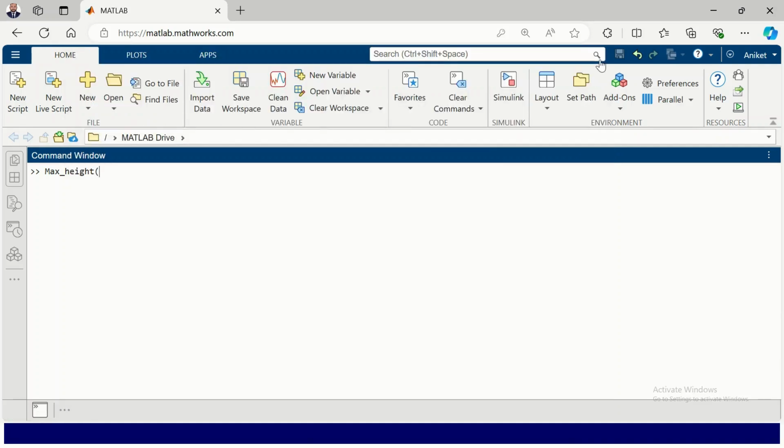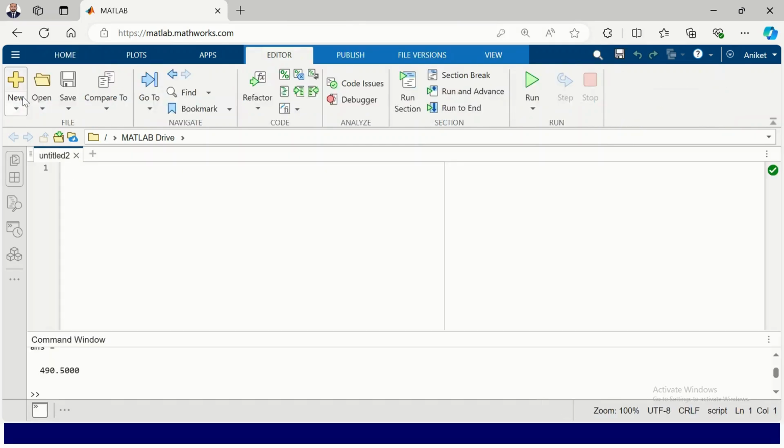Now we have to just provide the input argument. Let's say the initial velocity is 10 meter per second, and that's it. So you get the value of 490.5. So this is how you can define a user defined function, and you can call it in a command window. Now if you have to use it in a script file, then you can open the script file.